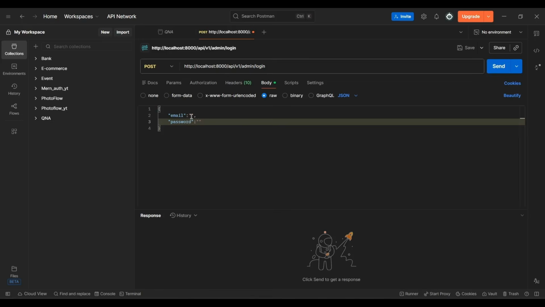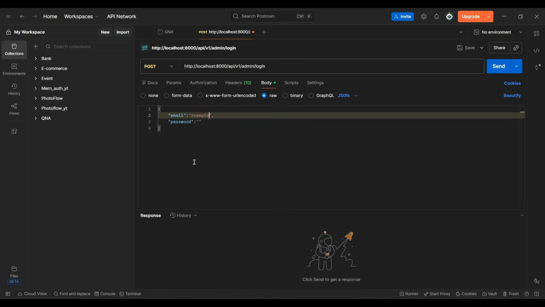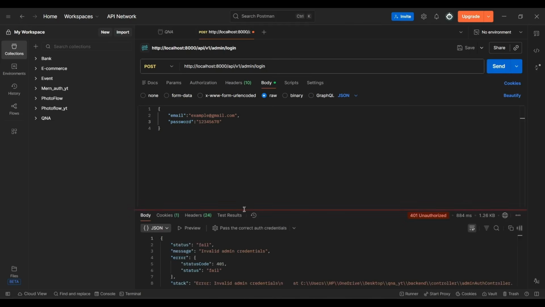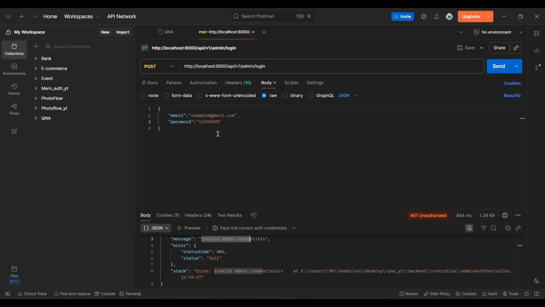Now the email is example@gmail.com, and for the password let's use 1234567, a wrong password. Now if I click here to send the request, you can see invalid admin credential. That means our error handling works perfectly here.